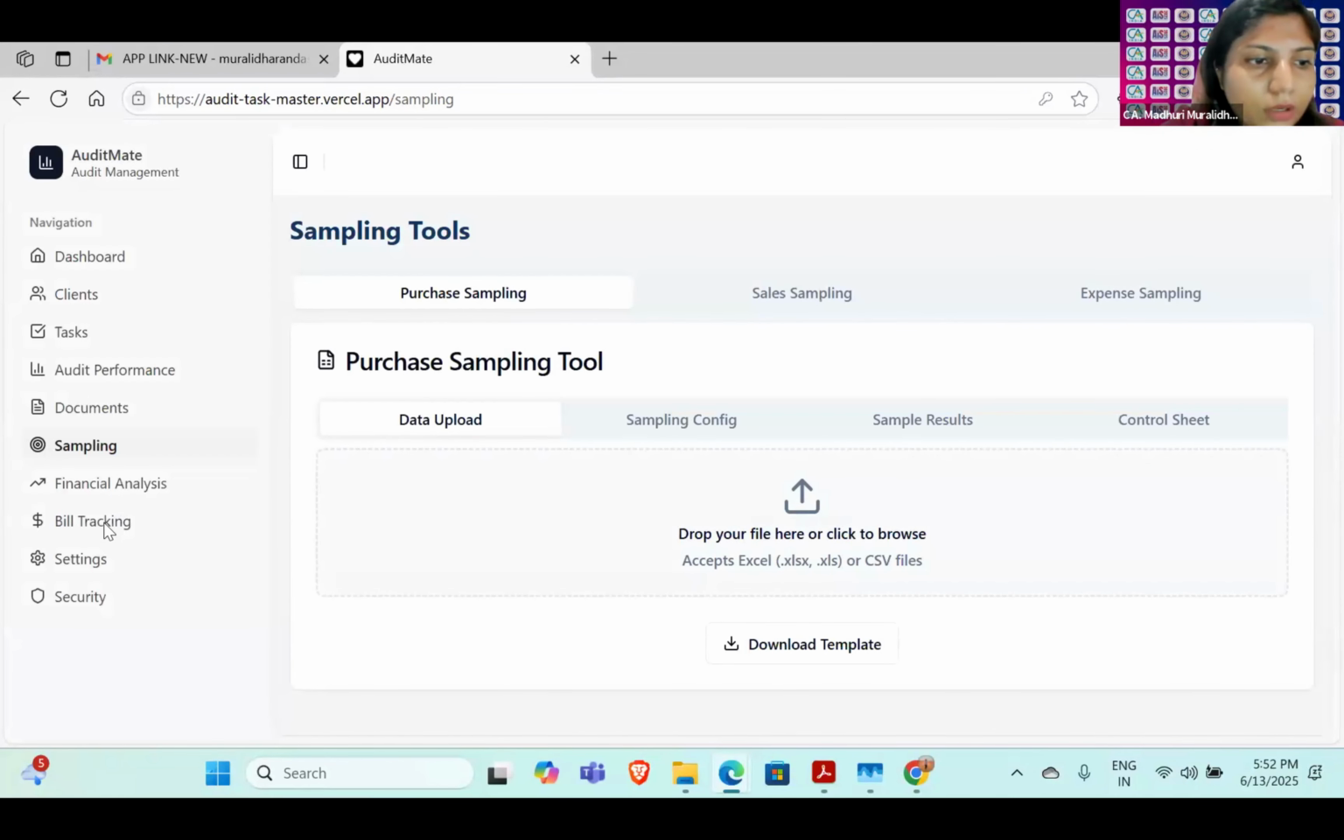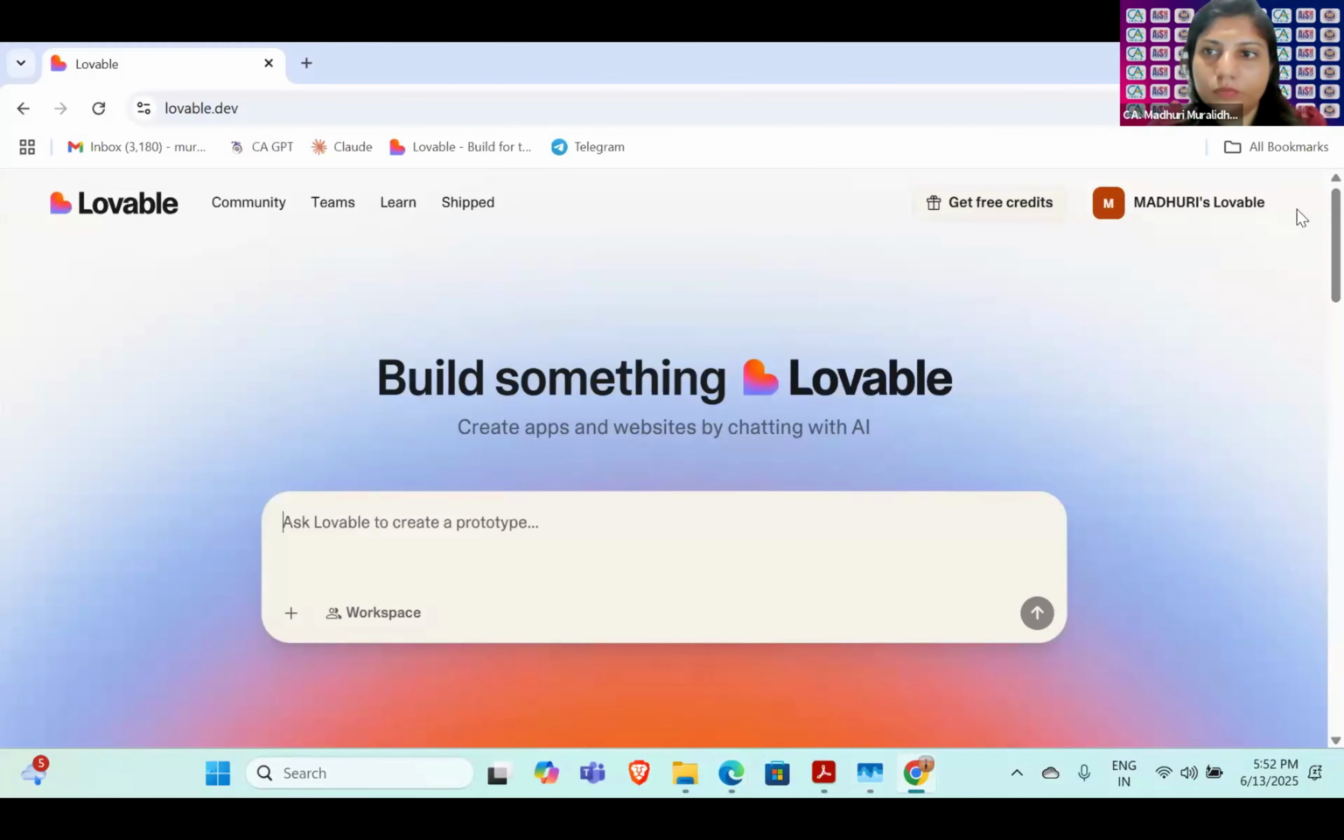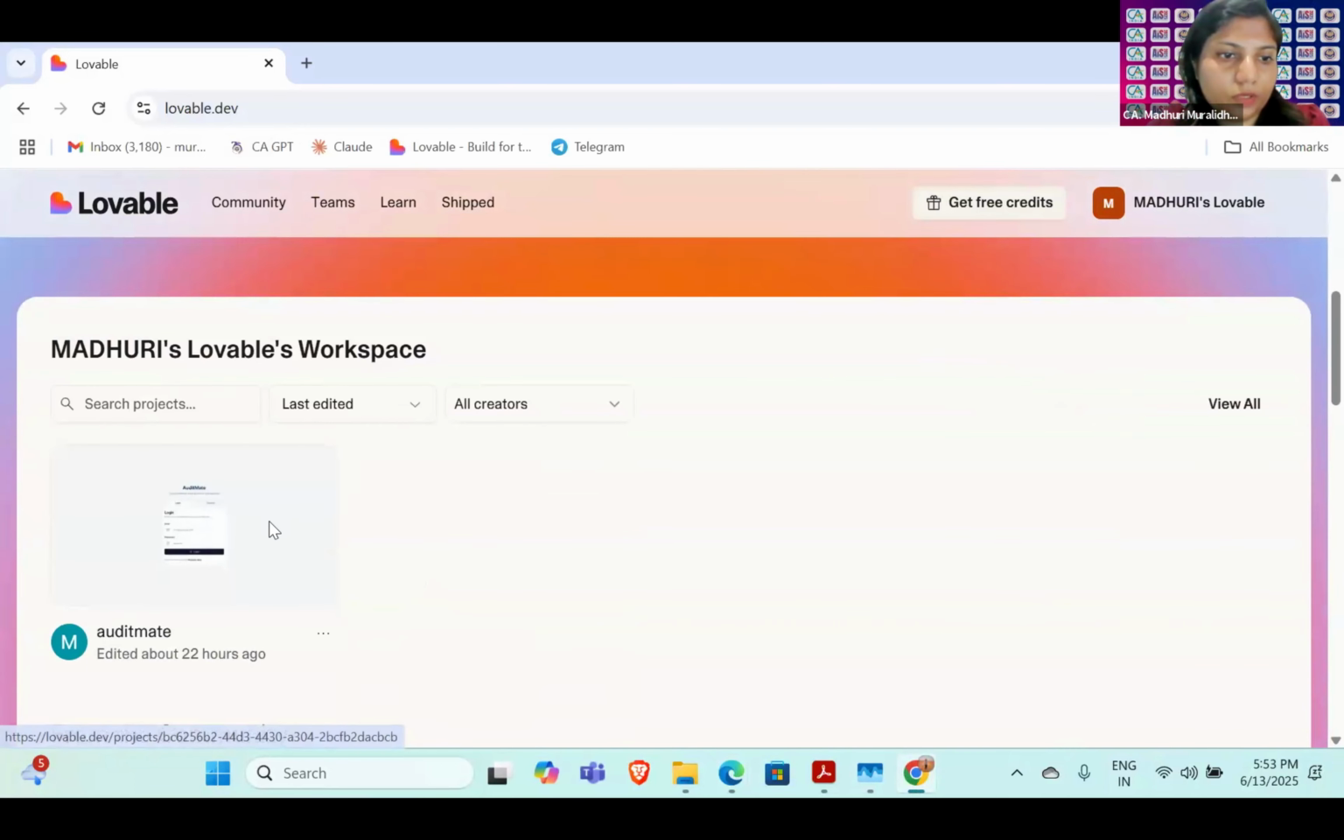So the next section is the bill tracking section. Let's see if you can show it here.